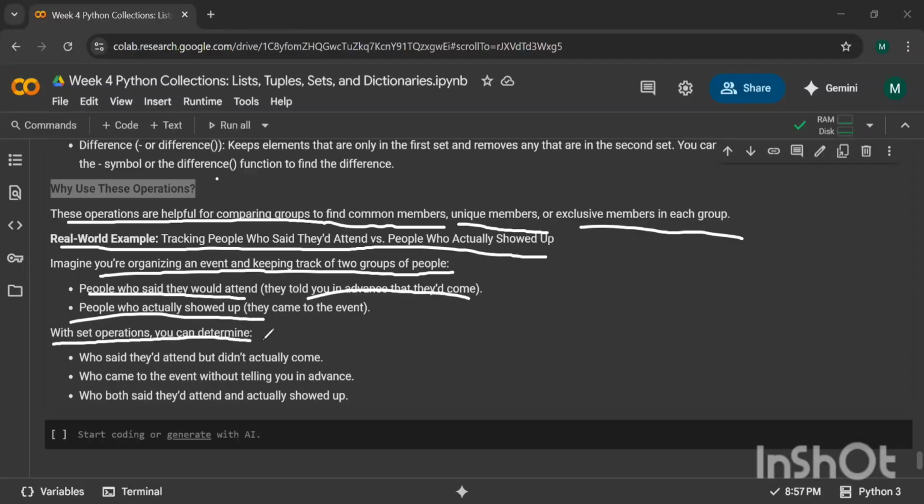With set operations, you can determine who said they would attend but didn't actually come, who came to the event without telling you in advance, and who both said they would attend and actually showed up. And how can I do that? Let's see.